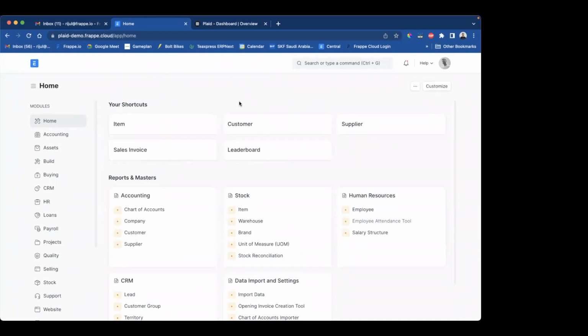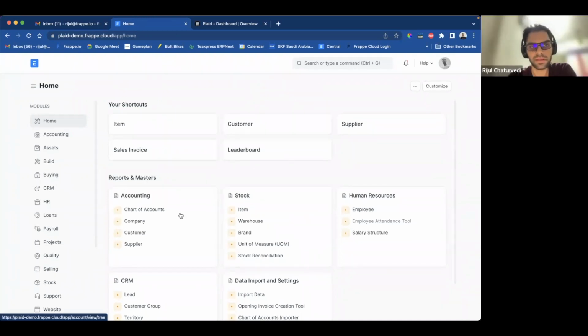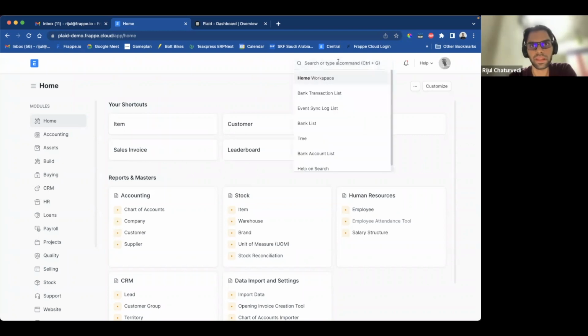Okay, perfect. So what you're seeing right now is just an empty ERPNext account. There's no setup done as such. We'll be beginning from scratch, and I'll take you through the prerequisites of this integration. I'll take you through the method of how we do things, and I'll even try and show you a demonstration of pulling in dummy transactional data.